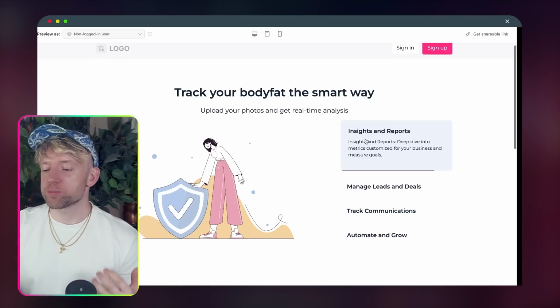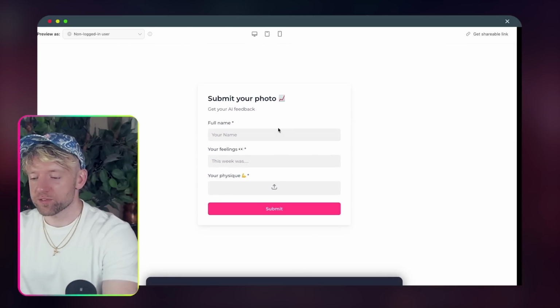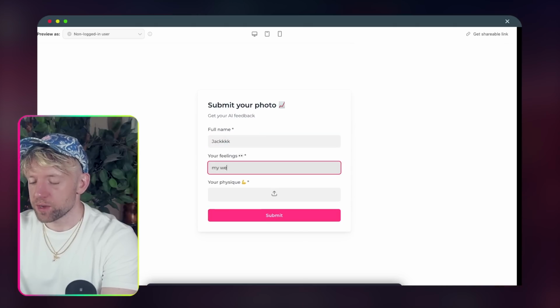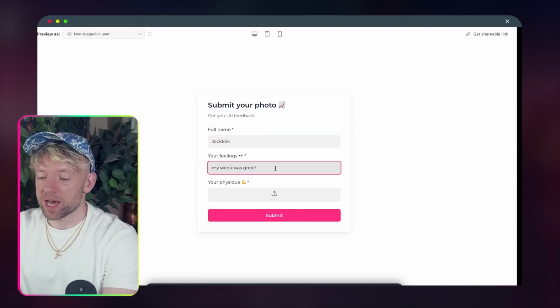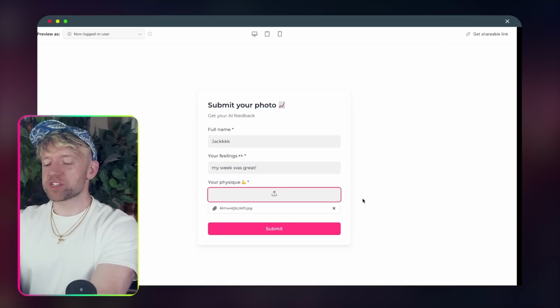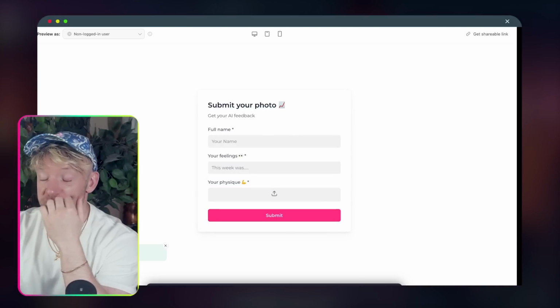So we go into the page, load your Bodyfat the smart way. Things are loading nice and right. And we've got submit your photo. Cool, so let's do that, right? Let's go for Jack. My feelings, my week was great. And then we get to upload an image. So I'm gonna upload a random image of Arnie. Okay, cool. Arnie has officially been uploaded. And then we click submit. Cool, and we get a nice success notification.